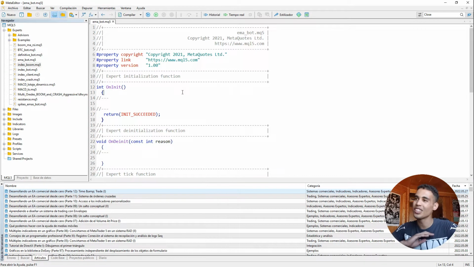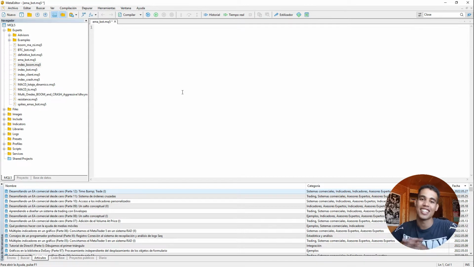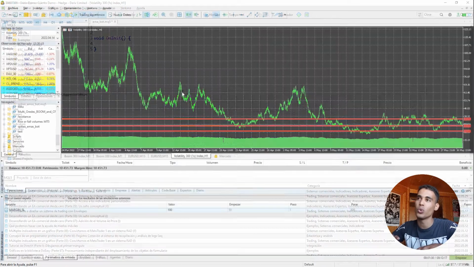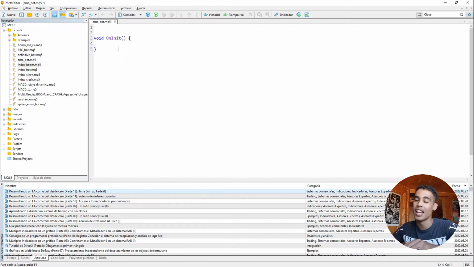We are going to delete all this. And yeah, let's just start from the beginning. What is the first thing that we have to do? First of all, we have to define the function OnInit. And what is this function doing? This function is going to execute the code that we put here every time we start the bot. So only at that moment is the function going to be executed.